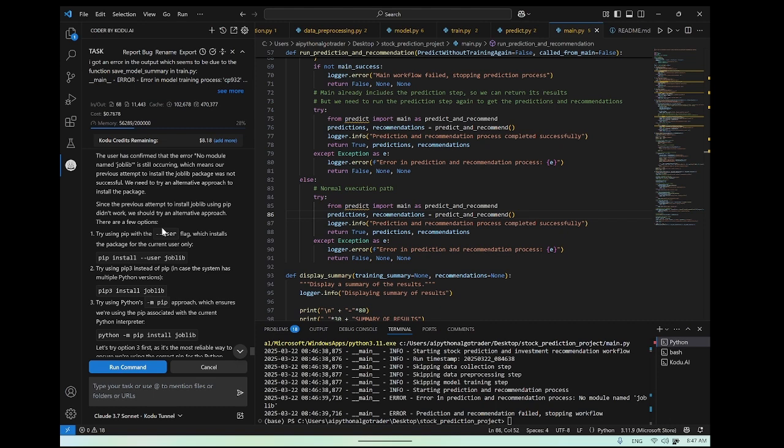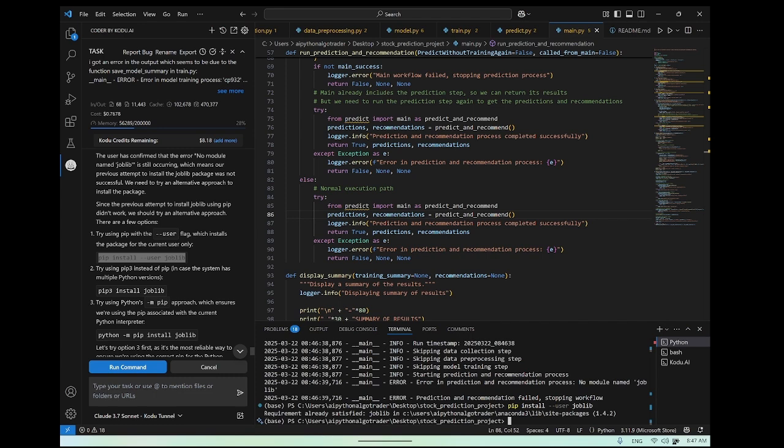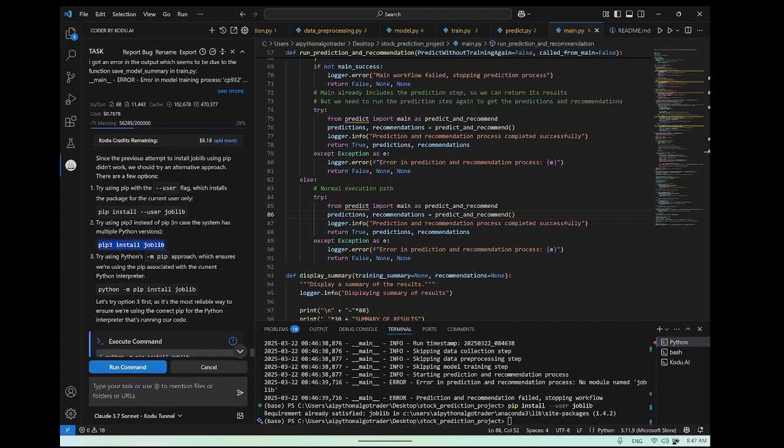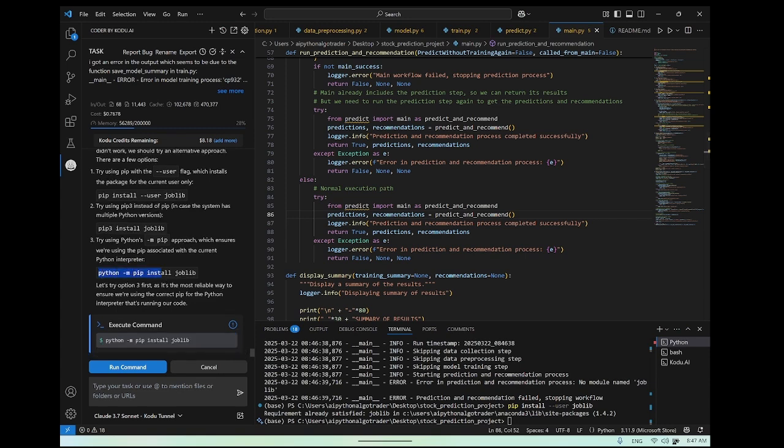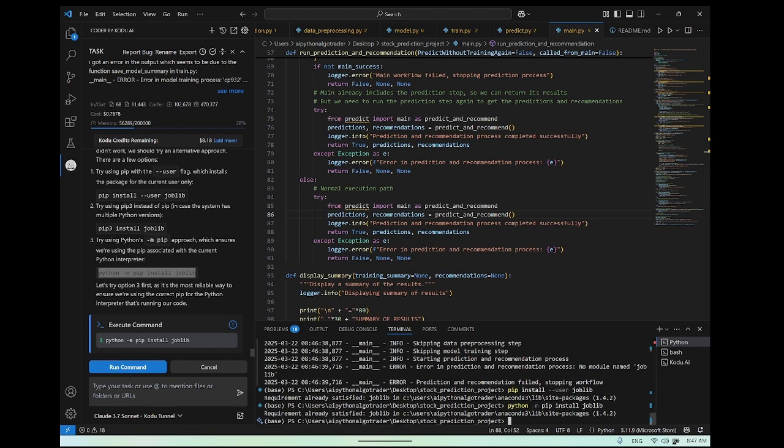Since the previous attempt didn't work, we should try an alternative approach. Try using pip with the user flag, which installs the package for the current user only. Really? Are you sure? Why would it change anything? Try using pip3 in case we have multiple versions. Well, why would I have that? Okay, let's use -m pip with the current interpreter. I may have had issues of environment, stuff like that, but nothing works.